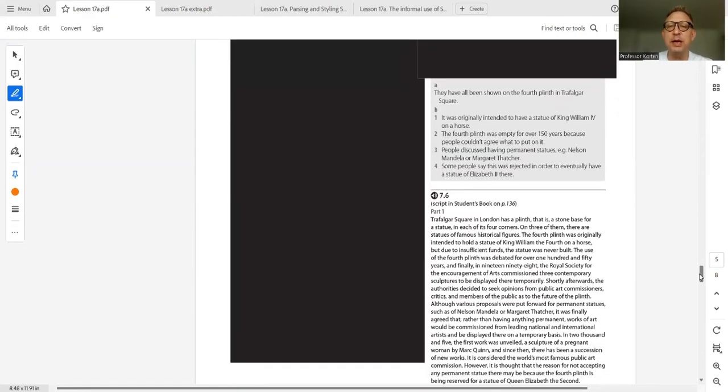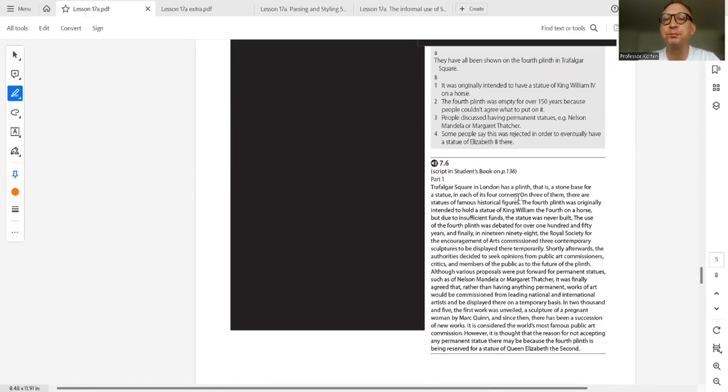All right. Now, if you go down to 7.6, here we go. Shortly afterwards, this sentence here, it's going to be in the audio file. Shortly afterwards, the authorities decided to seek opinions from public art commissioners, critics, and members of the public as to the future of the plinth. Now I delete as to the future of the plinth and hold the other one.